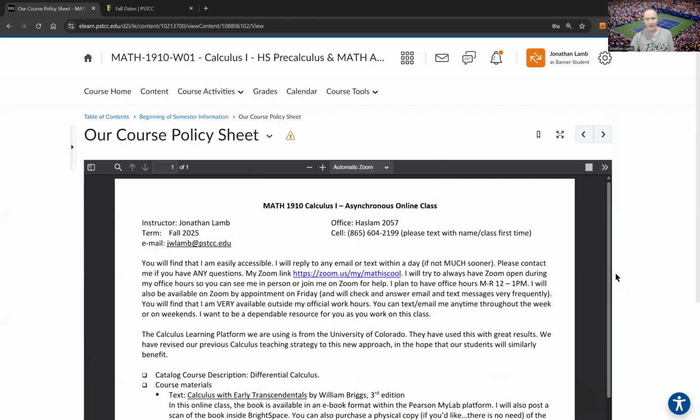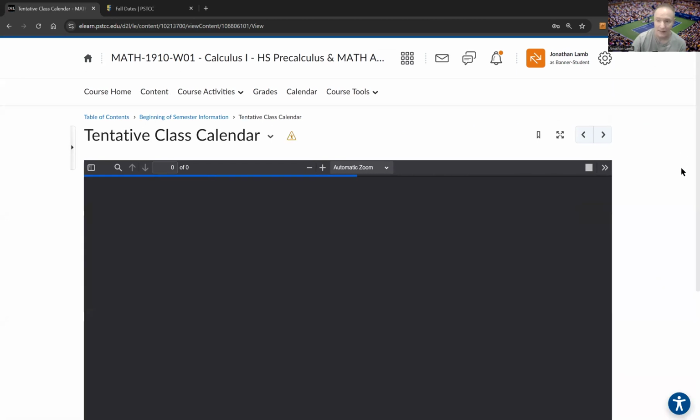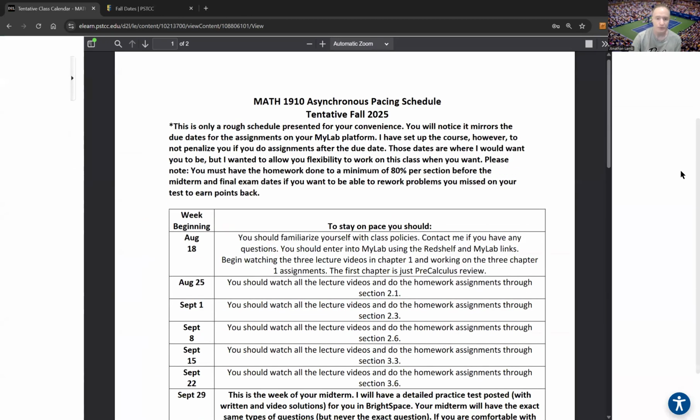Okay, now up next, I want to look at our tentative class calendar. So this will show you where I think you should be each of the weeks and what you should be doing. So I say this is only a rough schedule presented for your convenience. You'll notice it mirrors the due dates for assignments on your MyLab platform.